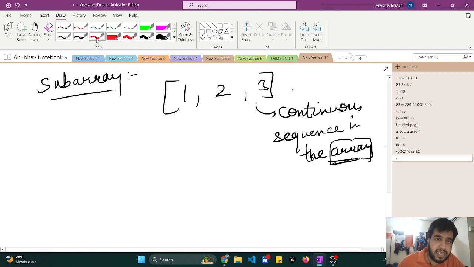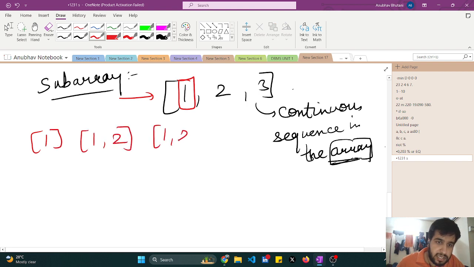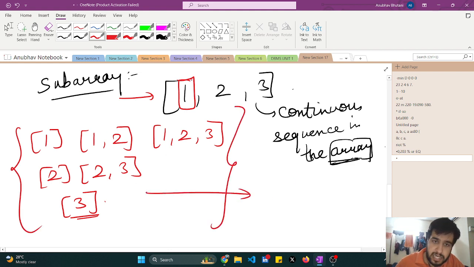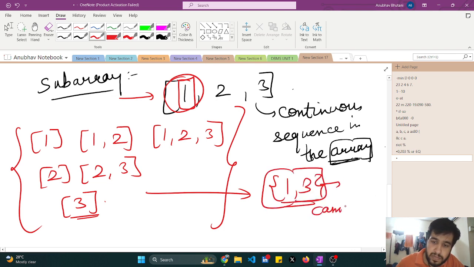So the subarrays for 1, 2, 3 will be, if I start from the first position: the single 1, then 1, 2, then 1, 2, 3, then 2, then 2, 3, and then 3. So these are my subarrays. Which are not my subarrays are 1 and 3. Suppose I take 1 and 3, this cannot be my subarray.